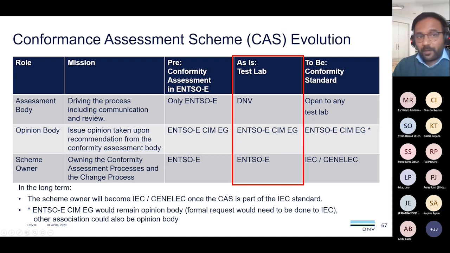Okay, and then we talk about the conformance assessment scheme. If you want to know more about this topic, please have a look into the previous webinar, wherein our colleagues Swine and Chavdar try to explain the whole conformance assessment or CAS process in a simplified manner. However, within this CAS, there are different roles and responsibilities defined.